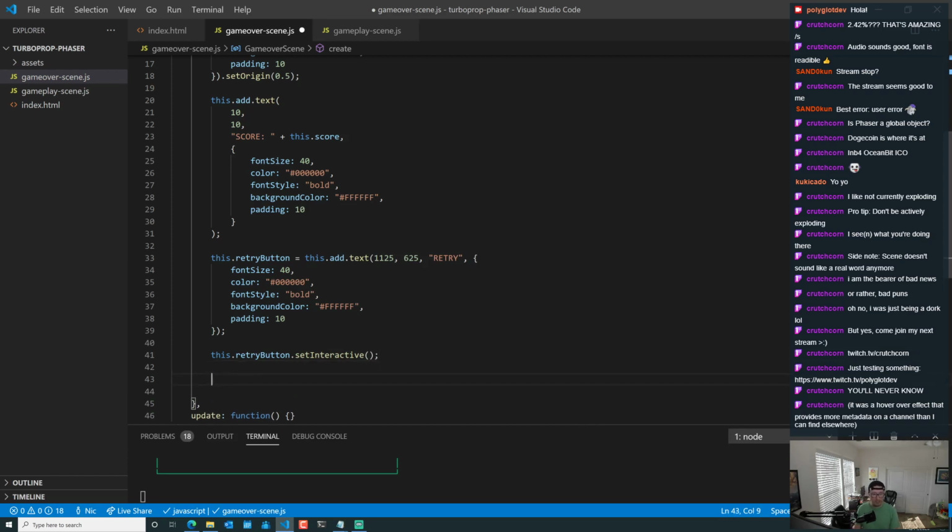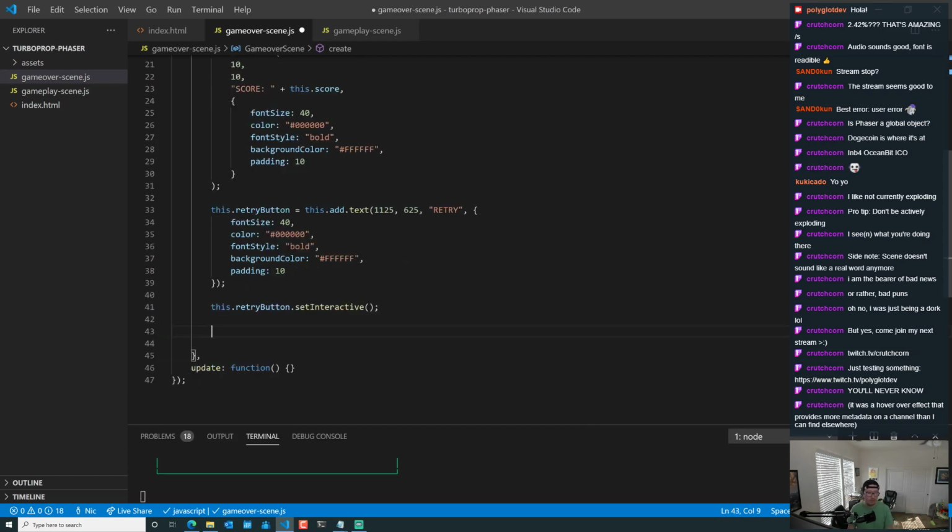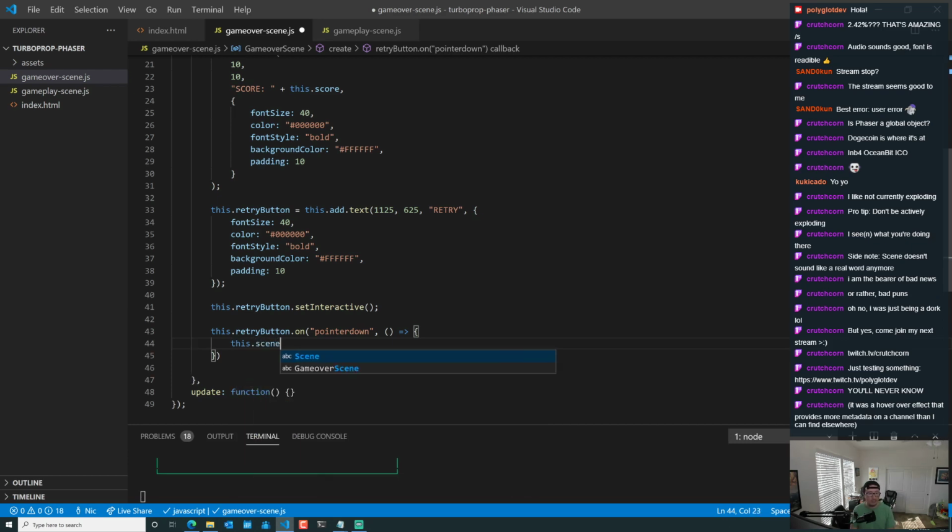All right, so now that it's interactive, I need to figure out what happens when there's a mouse down event or a pointer down event. So I'm going to say this.retryButton.on, pointerdown. And if that happens, then I can say this.scene.start gameplay scene. And we don't need to pass anything to the gameplay scene. That's good enough. So let's go ahead and save it.